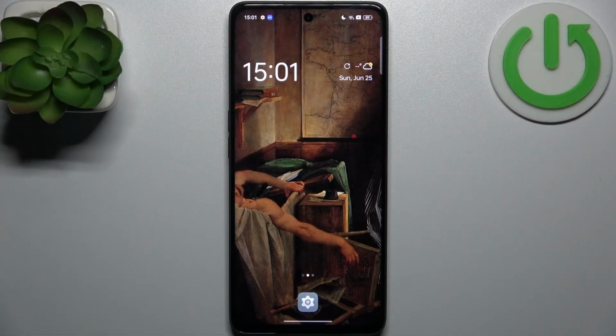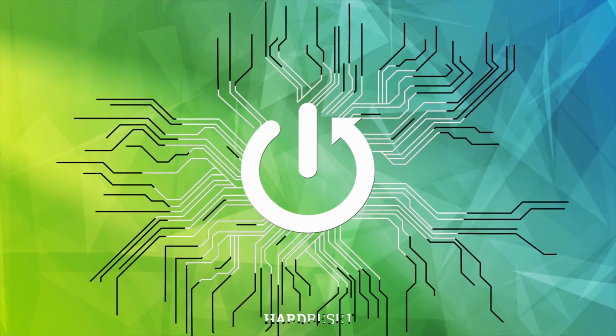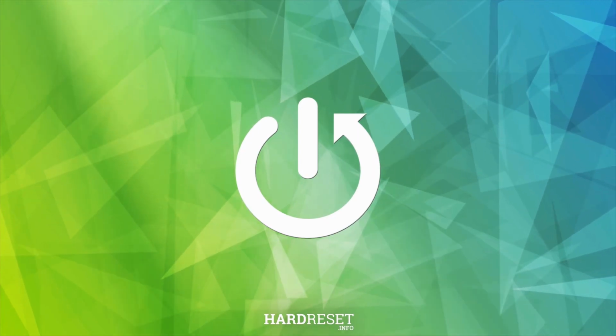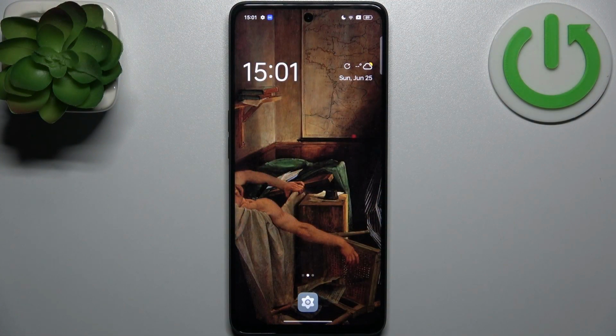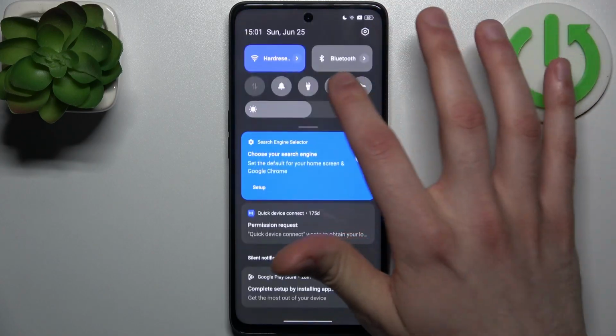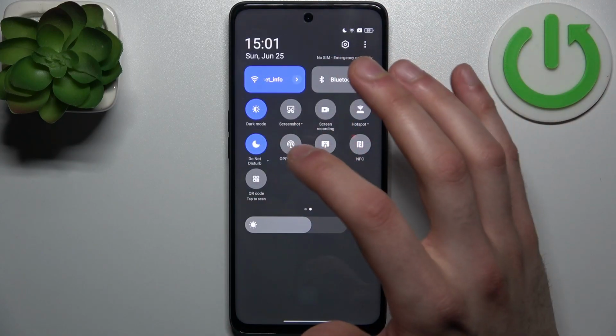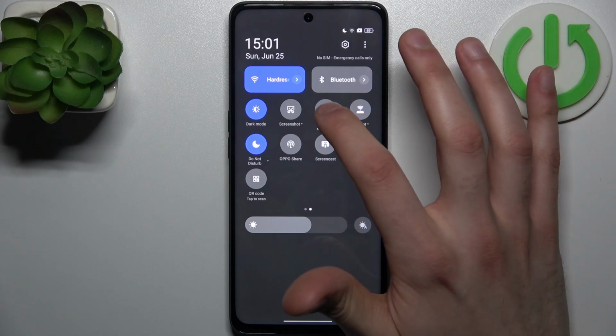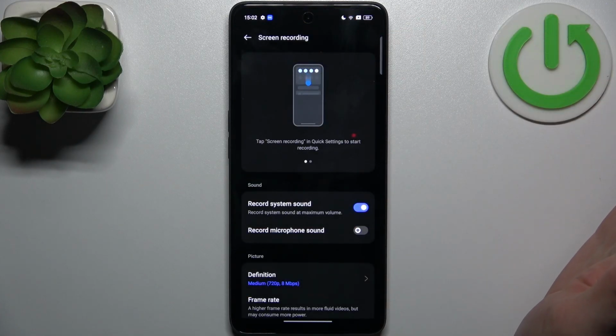Here I have OPPO F23 and today I'm going to show you how to record screen on this device. To do it, firstly what you'll have to do is to go to upper bar and here you can find the button screen recording. By holding your finger on it you can access some of its settings.